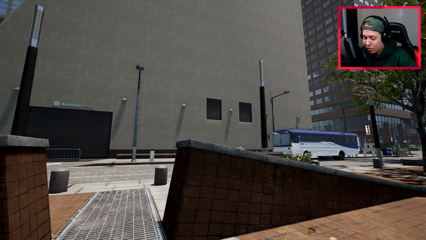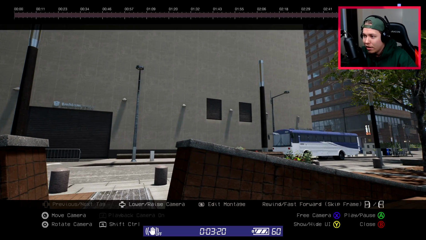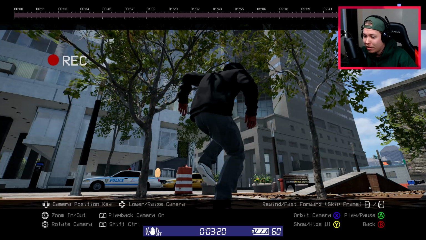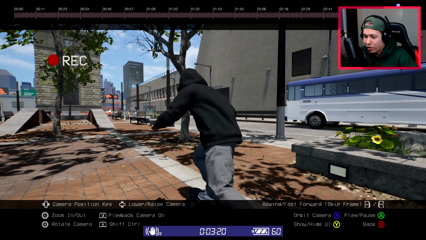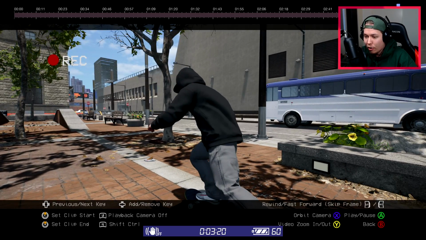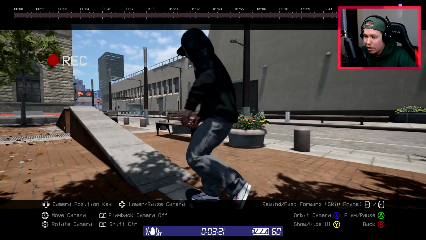So what I like to do is we'll just show the UI again on Y. Then we can hit edit montage. It is the back button on an Xbox controller. Select, I think, would be the normal way to put it. And then I just like to set our start of the clip. I'll hold down RB and then hit the left stick. That's our start now. You can see up in the timeline.